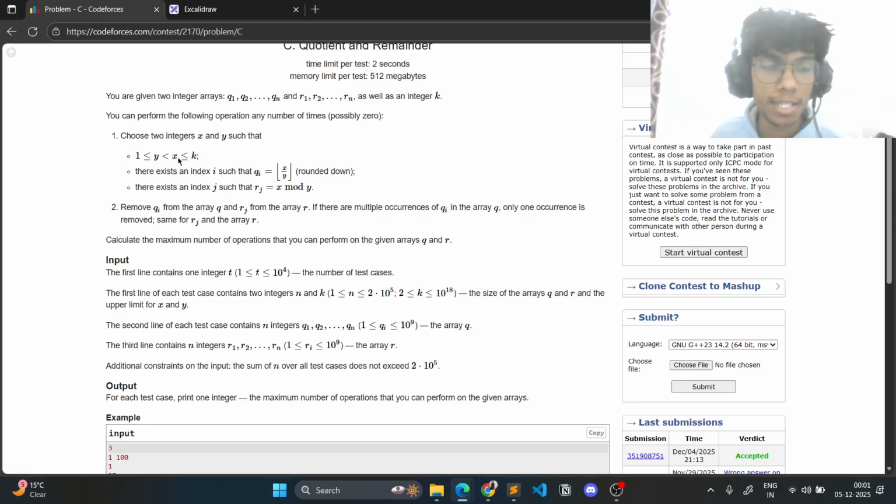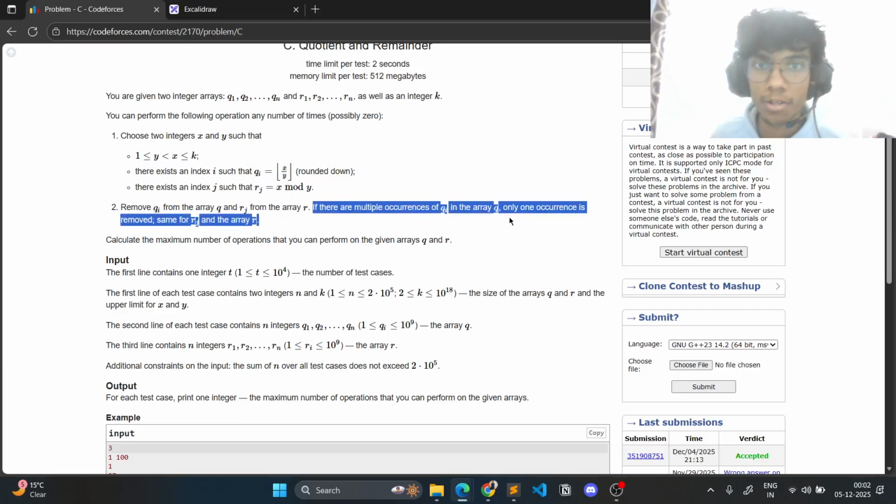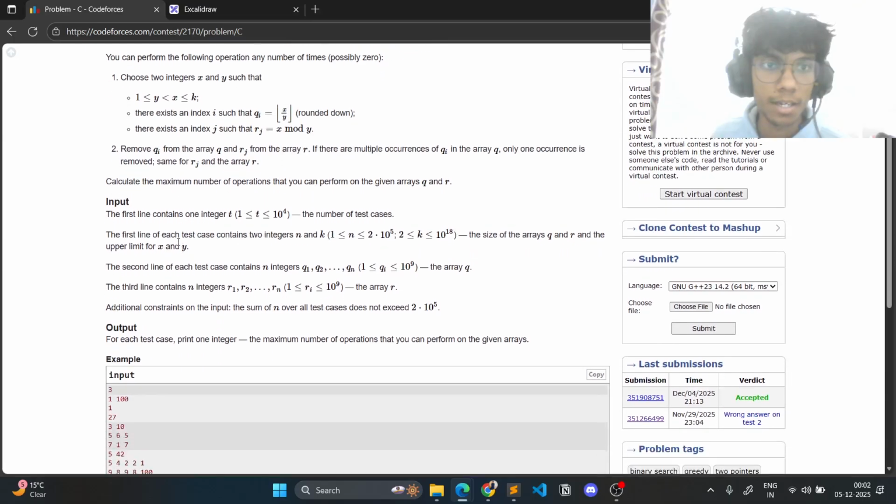y is less than x, sorry, and then x is less than or equal to k. And then there exists an index i such that qi equals x divided by y, rounded down, and there exists an index j such that rj equals x mod y. Then we can remove this qi from array q, and we can remove this rj from the array r. If there are multiple occurrences of qi in the array q, only one occurrence is removed. Same for rj in the array r, right?